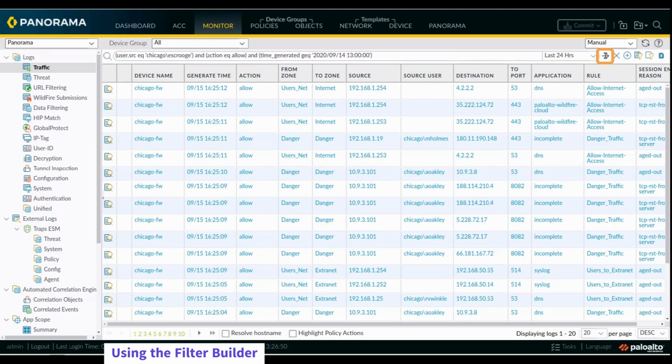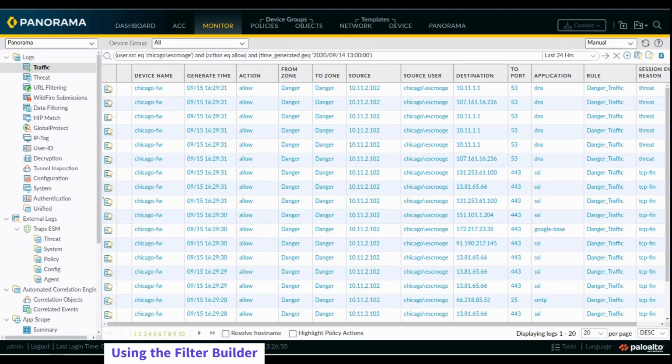There's my complete filter. Click the Apply Filter button, and I now have entries in the traffic log for the user Scrooge that were allowed by my firewalls over the last 24 hours.